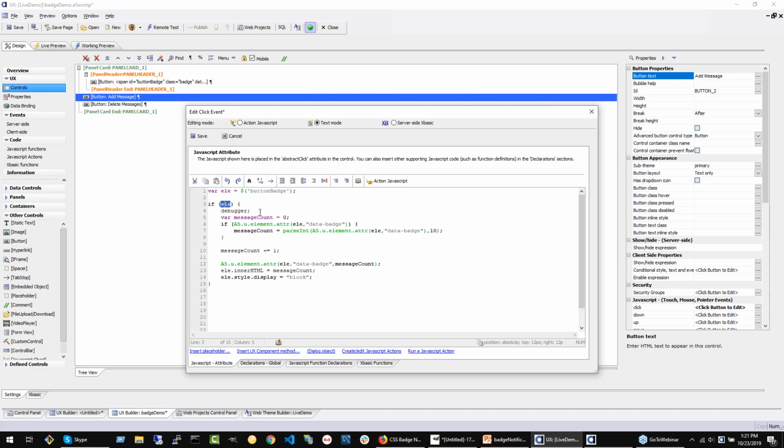It checks to make sure it exists. If it does exist, it sets up the message count. And by default, we set the message count to 0. And then we use the A5UElement ATTR function to get the value of that data badge property. This could have been anything. I could have called it Sarah's badge data or number of messages as an attribute on the element. But we get that from our button badge.